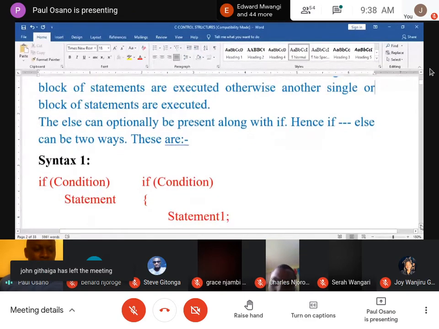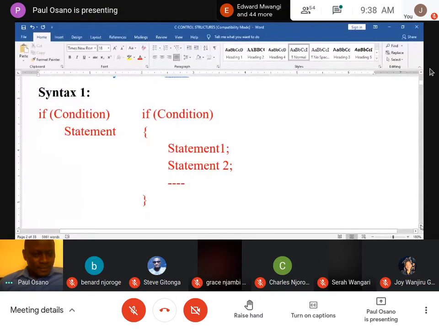So this is the syntax. This is the outline of the blueprint which the if statement takes. If condition, then a statement, one statement, or if condition, then a block of statements is executed. It can be statement 1, statement 2, 3, 4, etc. Okay? So this is a single statement or a block of statements. If the condition is true, this can be executed. If the condition is true, then this block of statements is executed.